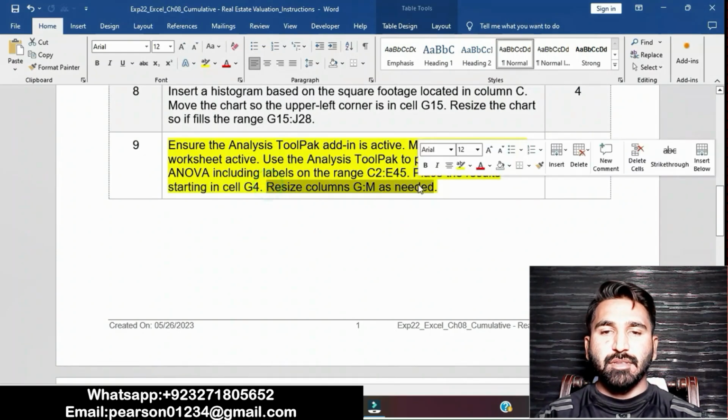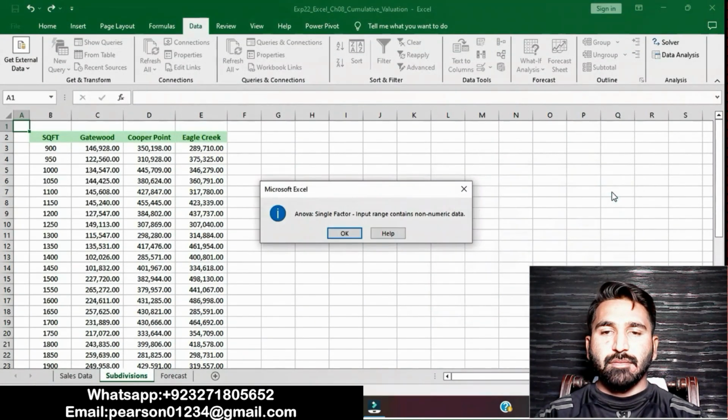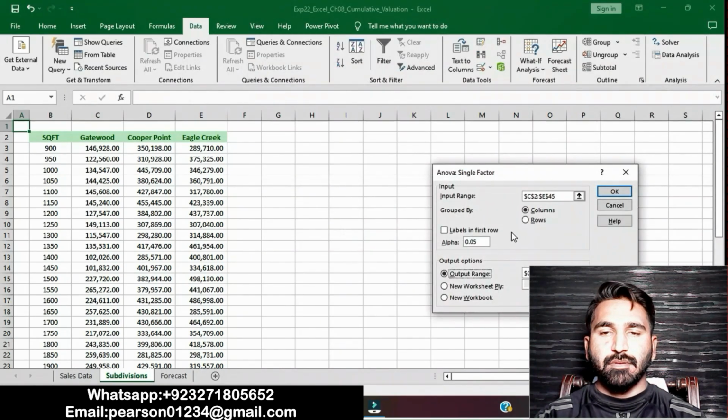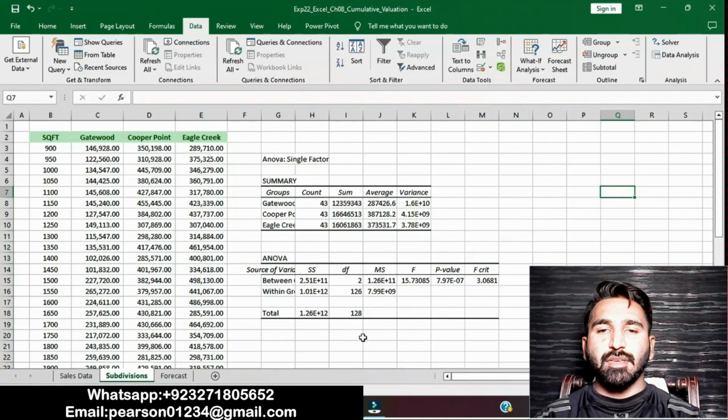Including the labels, then press OK. The single factor ANOVA will be created. You can see here on my PC screen it shows the single factor ANOVA.